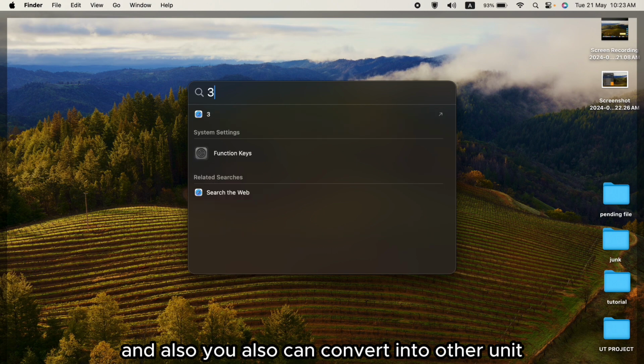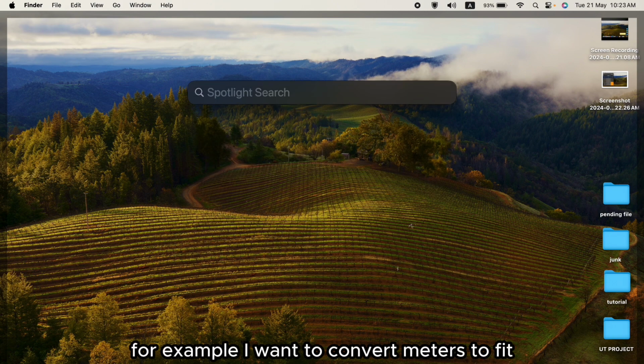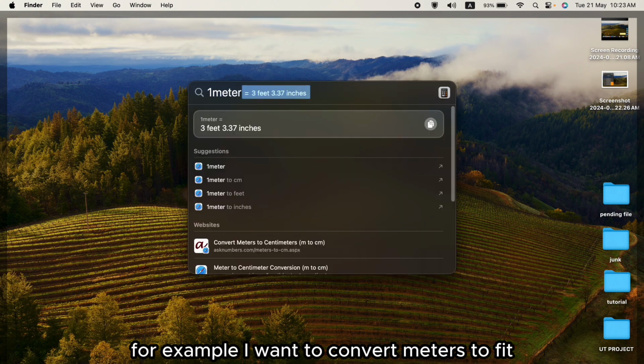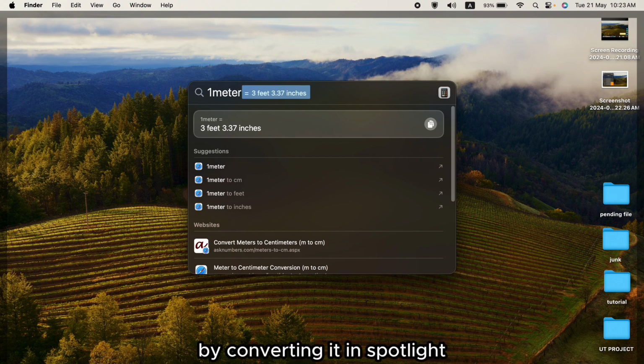And also you can convert into other unit. For example, I want to convert meters to feet. Basically it will help you generate meter to feet fast by converting it in Spotlight.